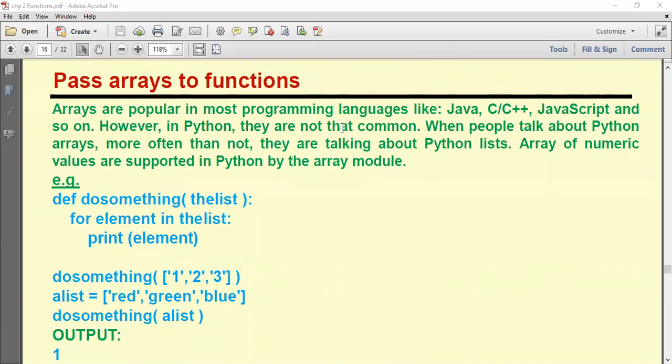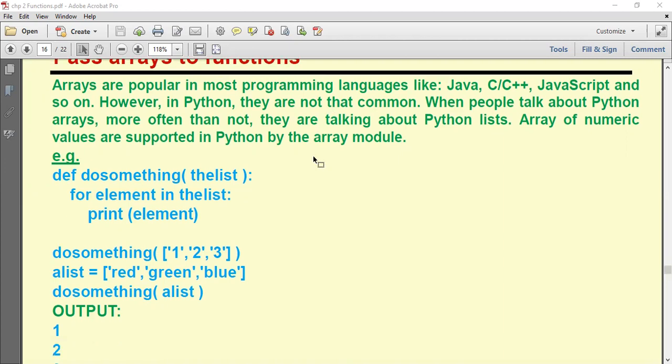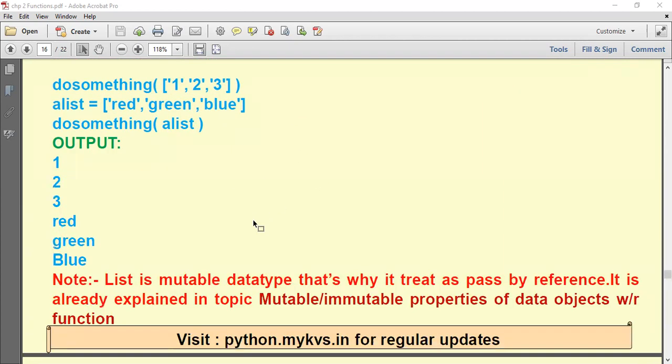Arrays. Arrays are very popular in programming languages, especially in Java, C++, and JavaScript. But in Python, they are not that common. When people talk about Python arrays, more often than not, they are talking about a Python list. So basically, Python arrays are Python lists. Arrays of numeric values are supported in Python by the array module. List is a mutable data type. That's why it is treated as pass by reference.